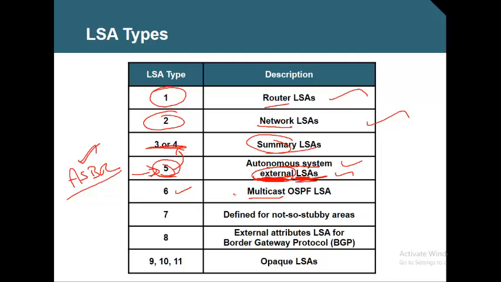Next is type 7, which we'll see in detail when we go to special area types. Special area types is a chapter which is coming later, where we will see NSSA, not so stubby area. Right. NSSA. So when an area is configured as a not so stubby area, only then you will see type 7. Otherwise, you will never see type 7. Why do we need to configure a not so stubby area? When we go there, we'll learn it.